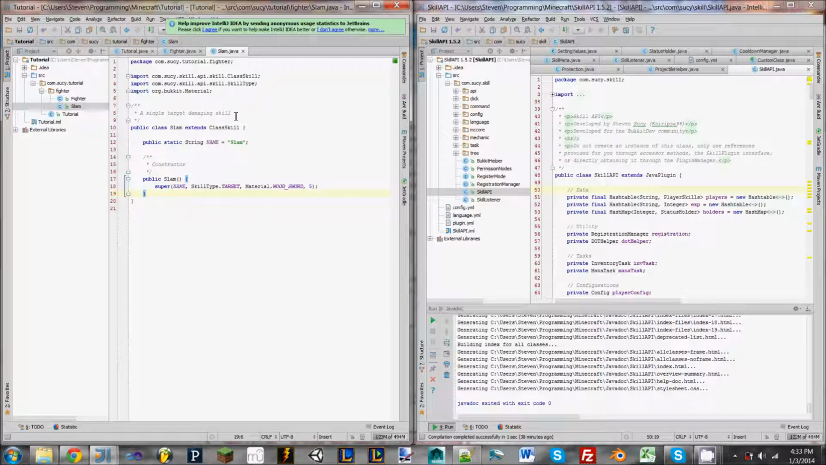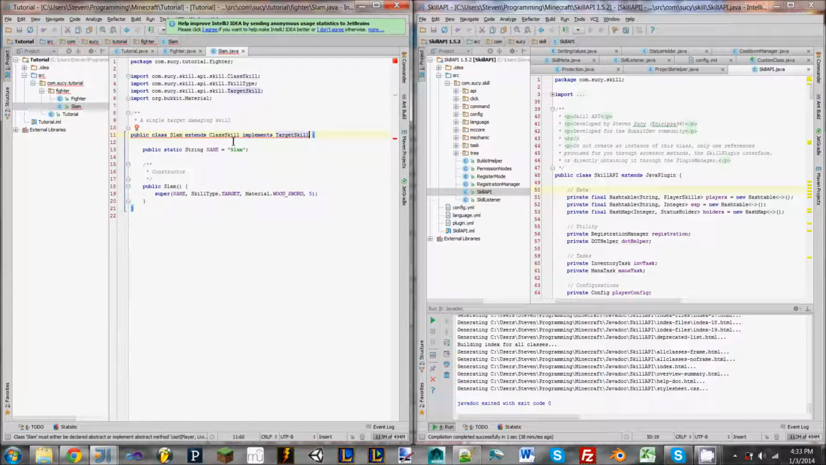Alright, so we have the skill and we want to make it a target skill. Something that you look at an enemy, you cast a skill, and it works on that enemy. For that, you want to come up to the top of the class where you're extending class skill, and then also implement a target skill. Now this is one of the interfaces SkillAPI provides that pretty much provides the functionality that we want, where you can cast it while looking at an enemy to cast it on that enemy.